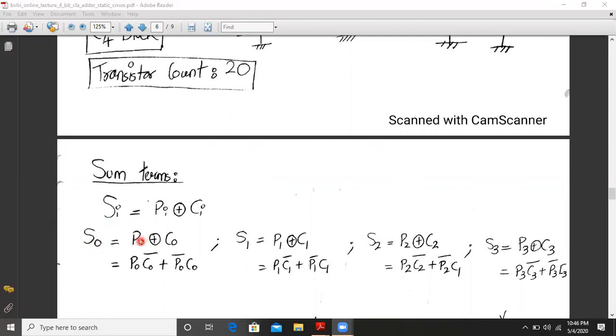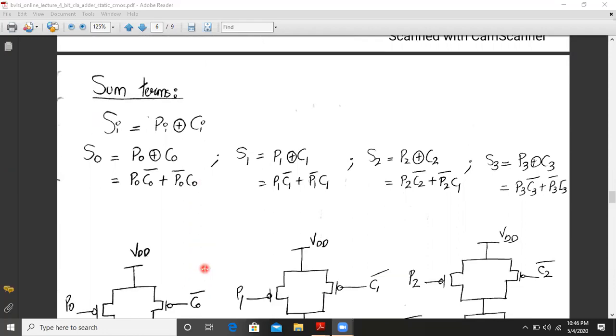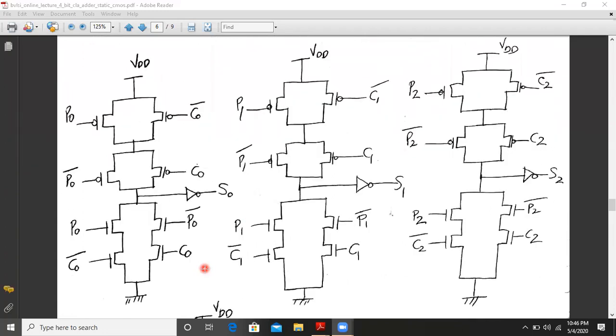S0 is P0 XOR C0, which can be written as P0 C0 bar plus P0 bar into C0. Similarly, S1 is P1 XOR C1, S2 is P2 XOR C2, and S3 is P3 XOR C3. We have to do the implementation similar to what we did earlier for the propagate term, but there the inputs were Ai and Bi. Here the inputs are Pi and Ci itself. So first we will see the implementation for the S0 block.